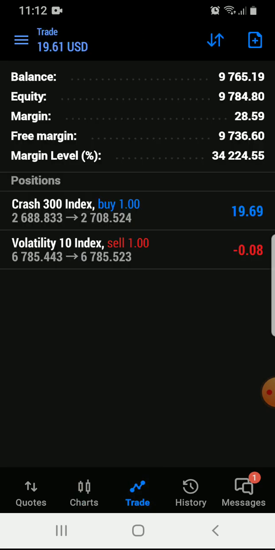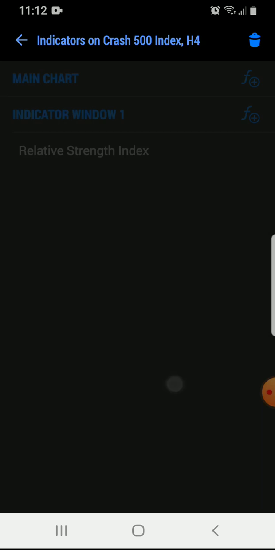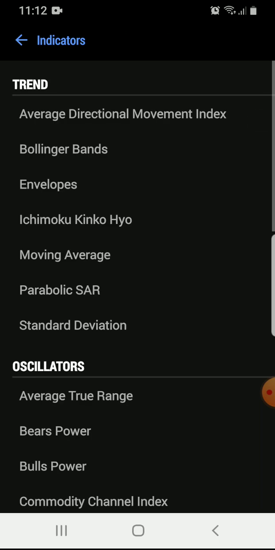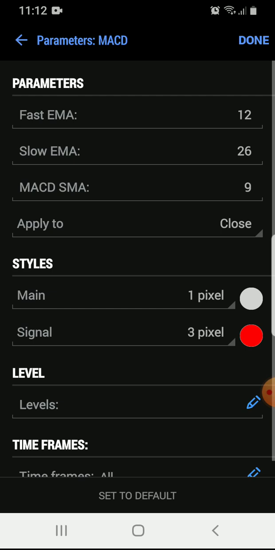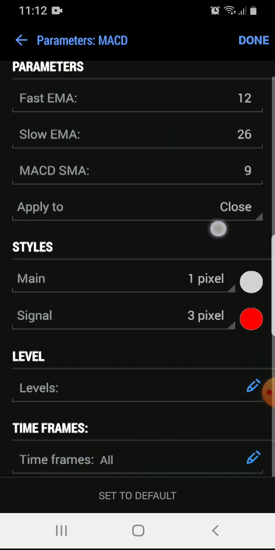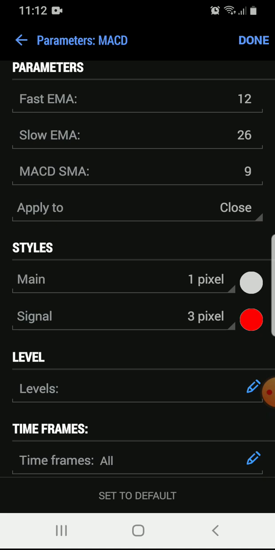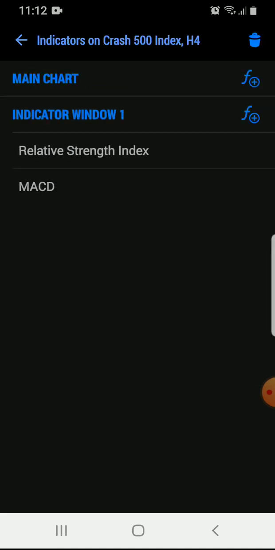Okay, let's go on to another level, which is let's add another indicator, which is now MACD. Still add it on this indicator window. While we added the RSI, let's add MACD. We said MACD, these values leave them by default and it's applied to close. Main, you can give it 1 pixel, signal 3 pixels, then you can change the colors according to what you want. No levels, no time frame. Click on done. That one is done.